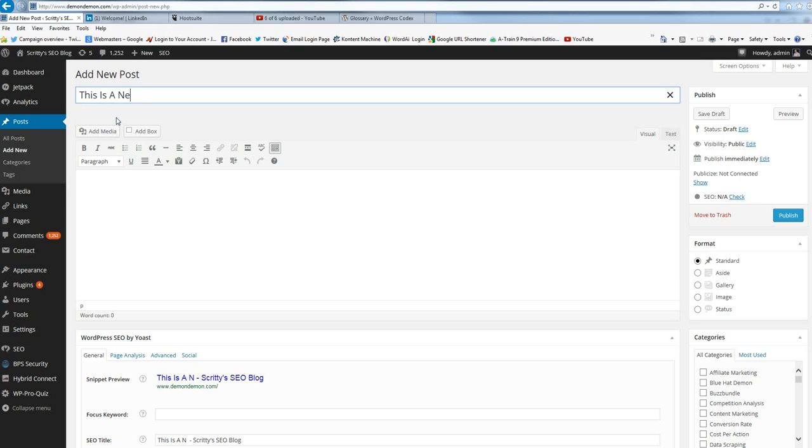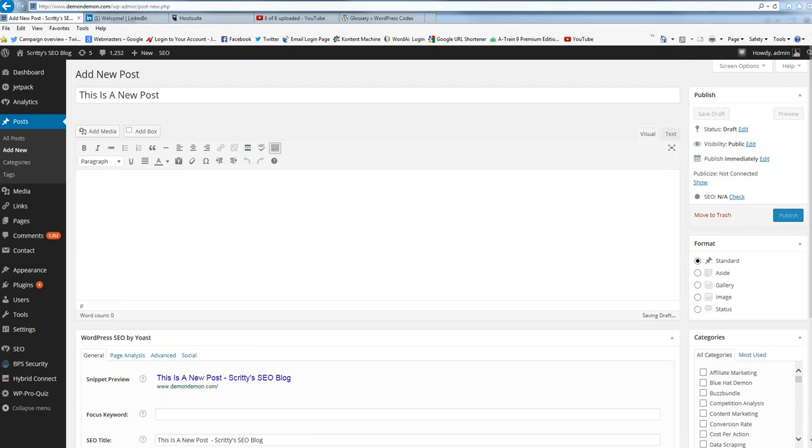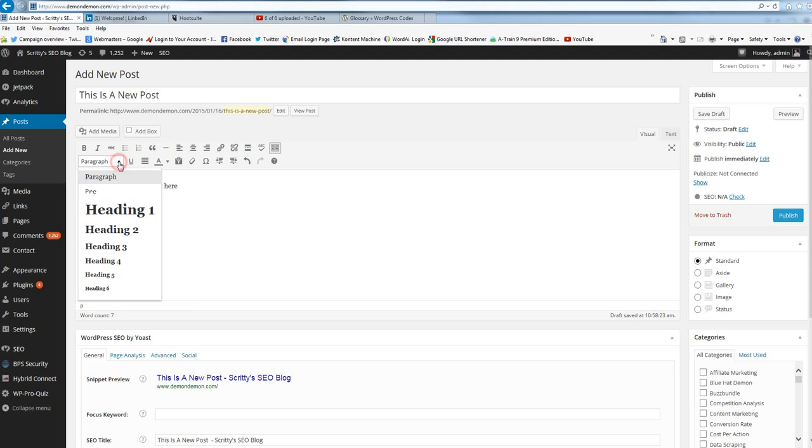So this is a new post. Now I've got Yoast's SEO tool built in here, so as you can see down here, it helps with giving the snippet view and things like that, which is great. I can alter later. I can write the post content here. I can add headers. So if I want to add a header, I'd highlight that, click on where it says paragraph, and I can turn that to say a header 1 heading.